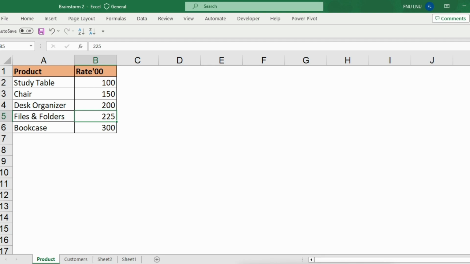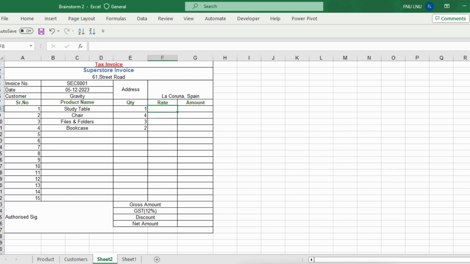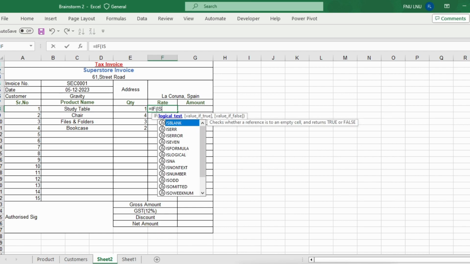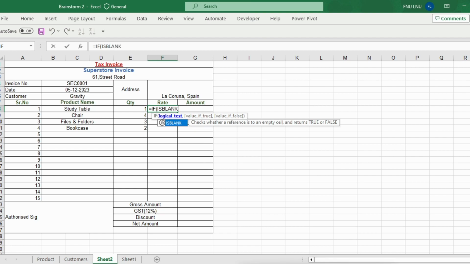Now for rate, you can see the product tab. In this product worksheet you can see in front of product the rate is written. We will use the formula IF, ISBLANK, product name, close the bracket. Logic test: if product name is blank, then value if true, in double quotes we give only a space, and value if false.